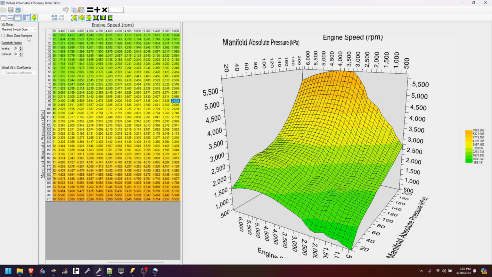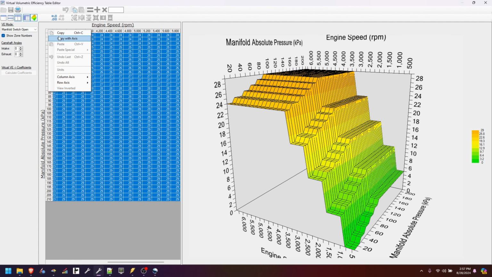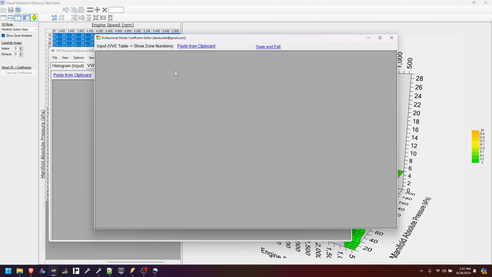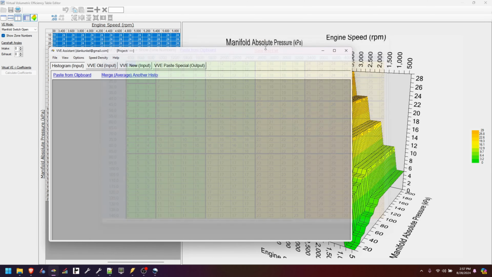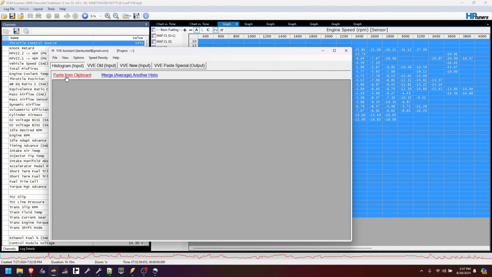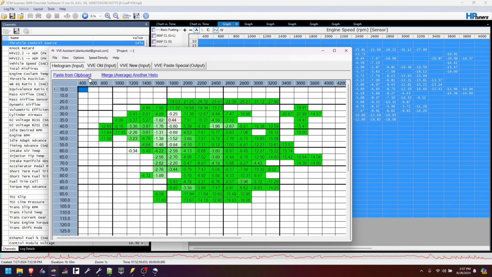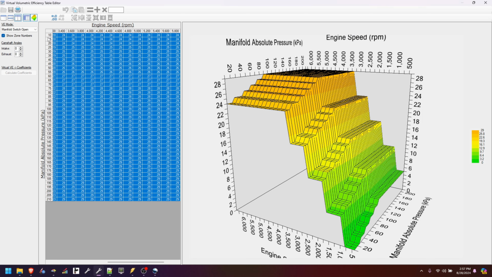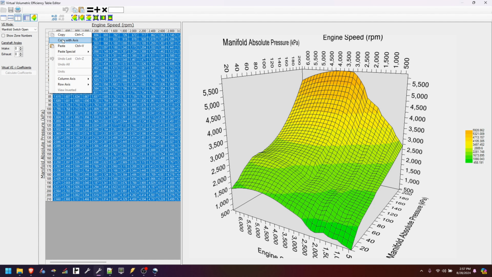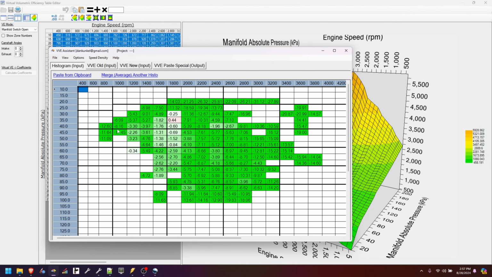So first thing we're going to do, we're going to get the zones, copy with axis. We're going to jump over into Virtual VE Assistant, paste in this. Then we're going to go here. We're going to copy our chart with all of our fuel trim data, pop that in here. And now let's go back over here, make sure we're on open, copy with axis, jump in here.